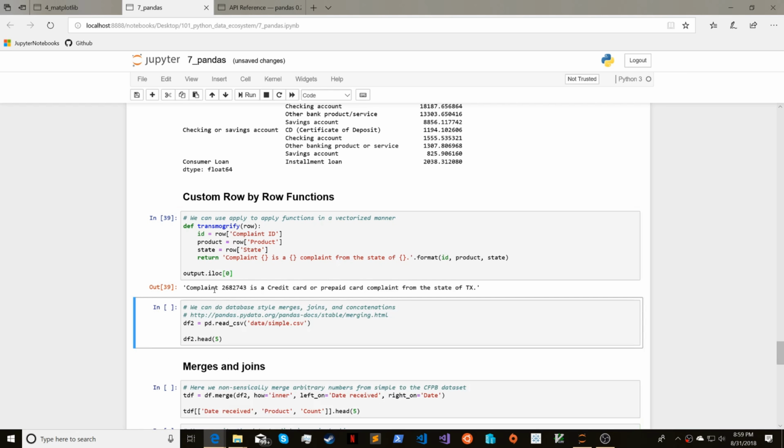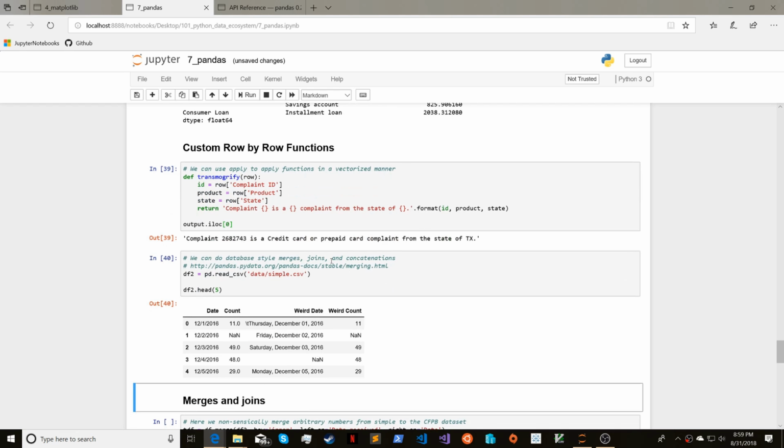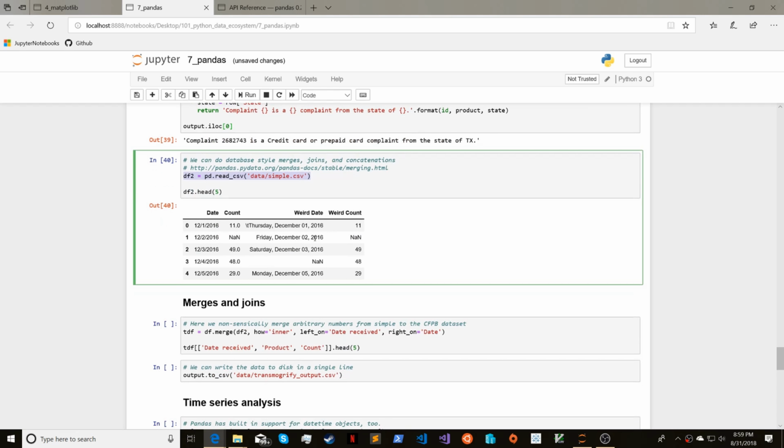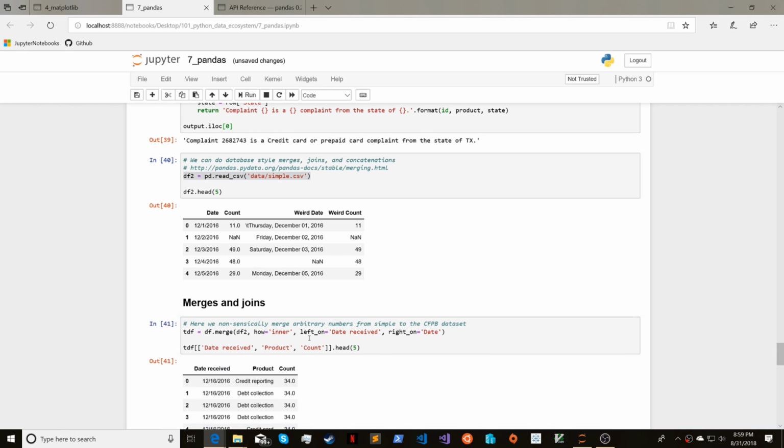And this is an example. So the first one in the series is complaint 2682743, a credit card complaint from the state of Texas. Again, we can read stuff. This is basically just reading a data frame, and then we're going to merge it with our data frame.